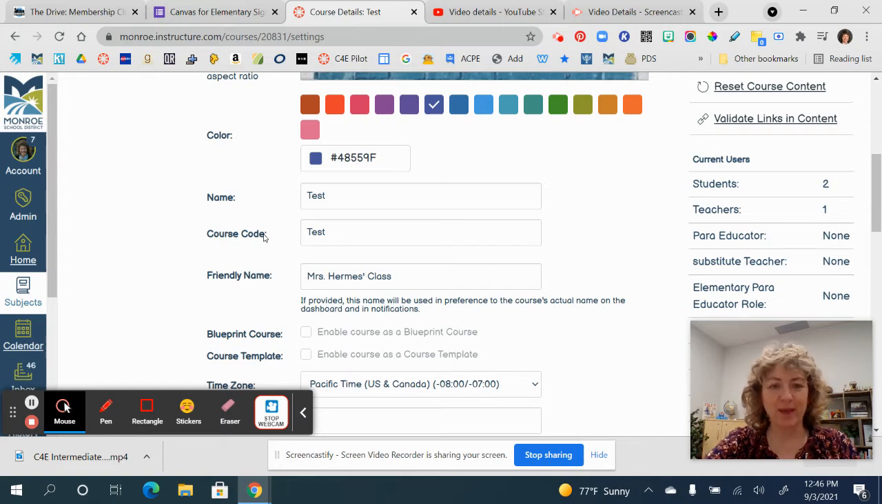You can now adapt that. So what's going to happen here under name, you will see all that Skyward stuff, and then course code, you'll see all that Skyward stuff. Don't change any of that, please.